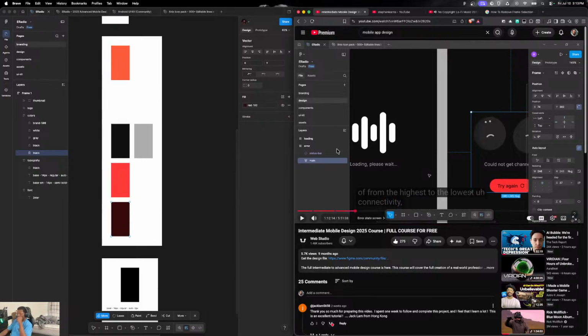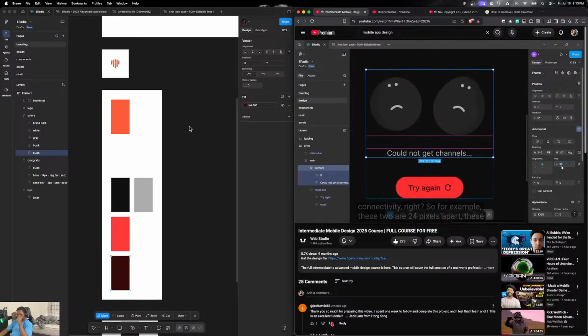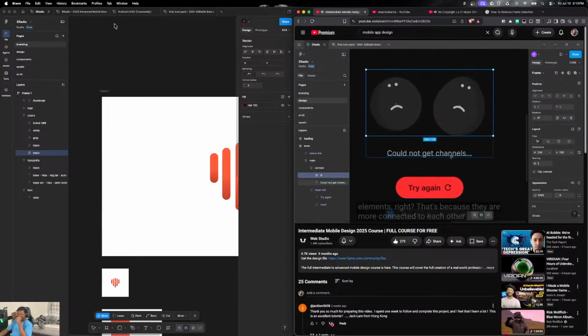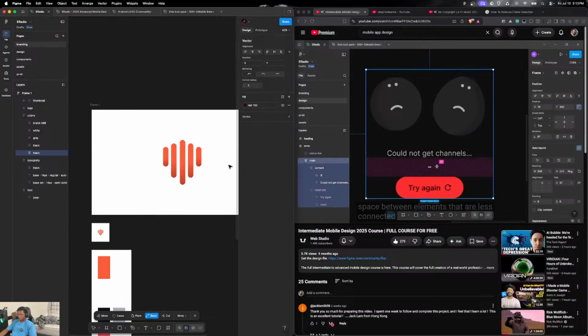See, right? So, for example, these two are 24 pixels apart, these two elements, right? That's because they are more connected to each other than this is connected with this. So we want more space between elements that are less connected, in purpose, in information.